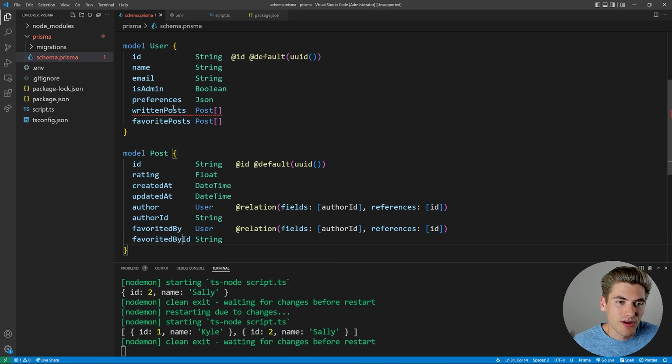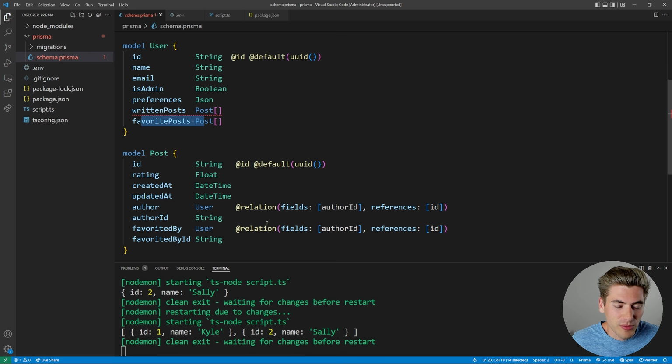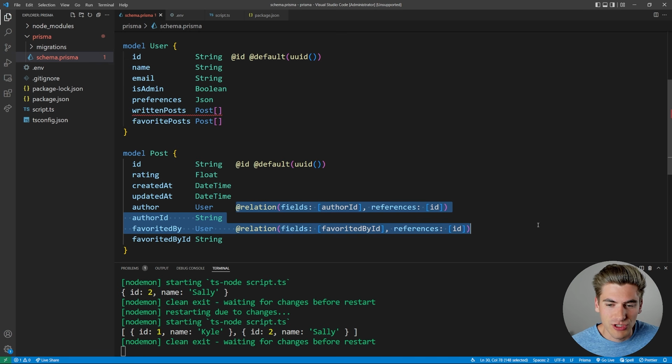But you'll notice we get an error. Essentially, we're saying, hey, we can't validate this because it's ambiguous. Which one is written post, which one is favorite post, because they don't actually say. And we just make sure we update this right here to be favorited by ID. These relationships both point to the post table, but we don't know which one of these relationships it's pointing to.